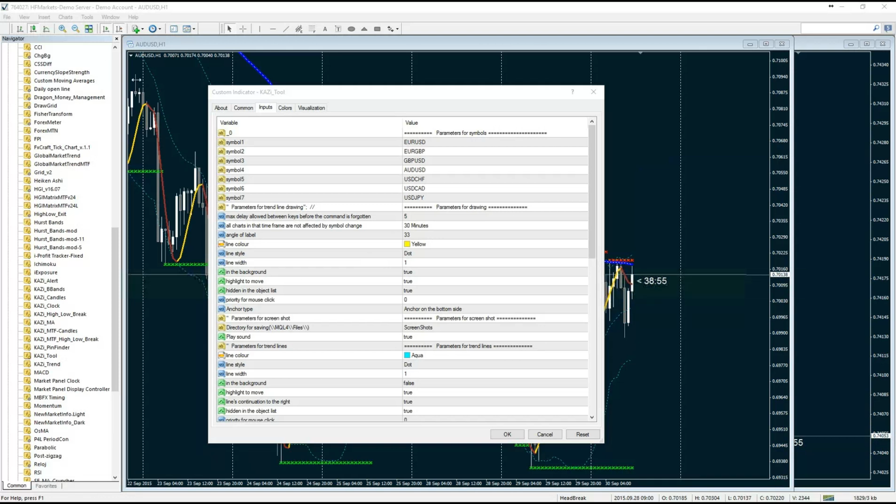Okay, angle of the label, you might see change symbol off and on the left side of the screen. That's the angle. The line color, that's in yellow for the trend line drawing here. You see, there will be a yellow line. So when you press TL, trend line, it will draw a yellow line. The line style, dot, line width in the background. These are all the settings.